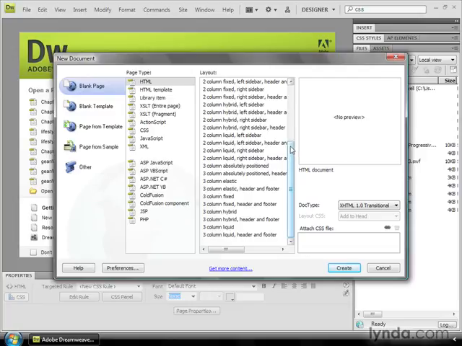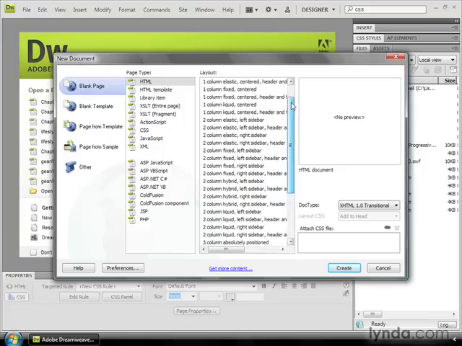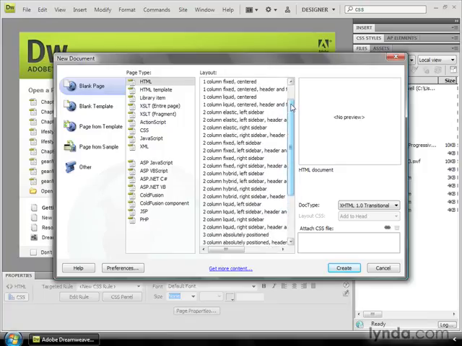We have fixed, elastic, hybrid, liquid, and absolutely positioned layouts. Notice that they can also include a left sidebar, a header, and a footer, or just a sidebar. So you really get a lot of choices here. I'm going to go ahead and choose one of these. Let's say we want a 2-column fixed right sidebar, header, and footer.